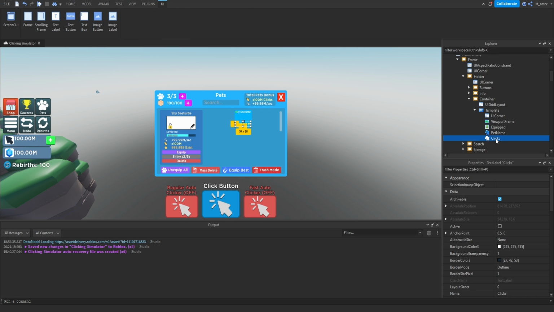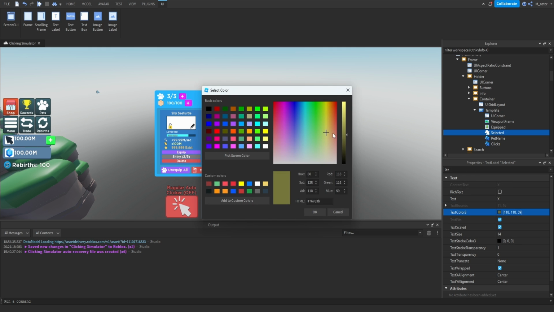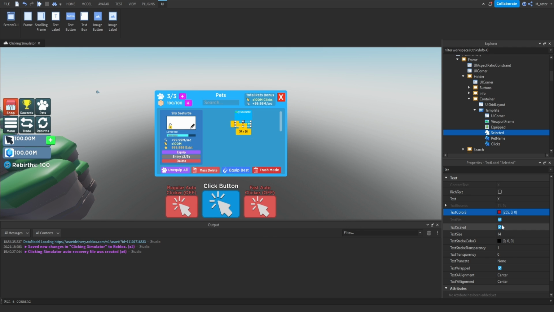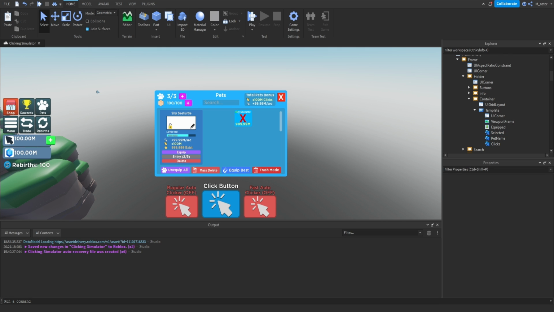Now we've got to do one more thing with this template. Go ahead and duplicate the clicks text label and rename this to selected. For the actual text, we're going to just say X, and the text color should be a bright red, just like that. For the size, we want to make this a little bit large, because whenever a player selects a pet to delete, this is how we're going to mark them basically. So now the size is a little bit larger. Let's go ahead and center this on the X and the Y, just like that. And I think that looks pretty good.